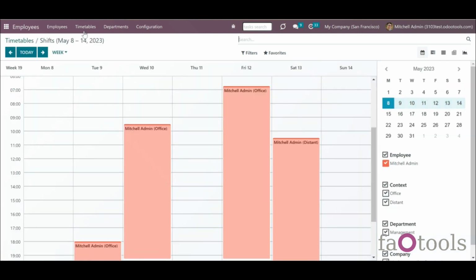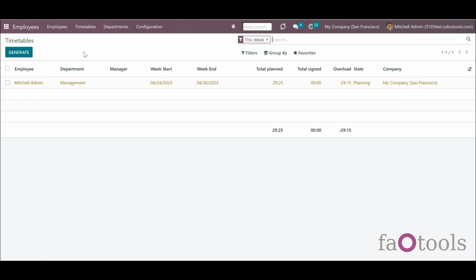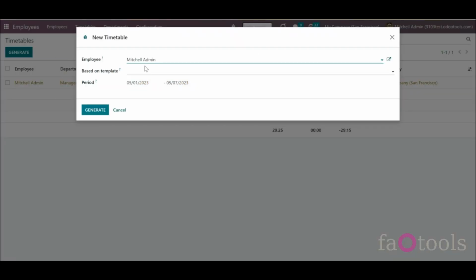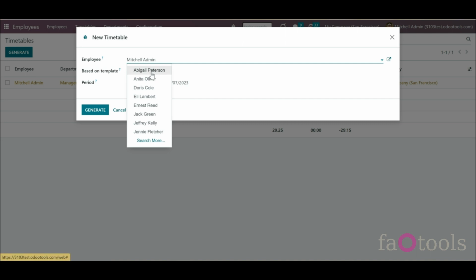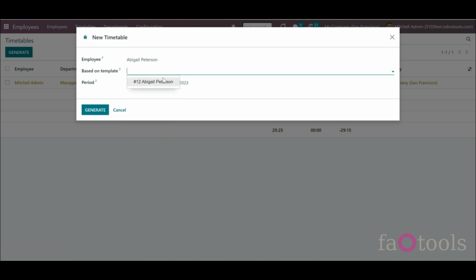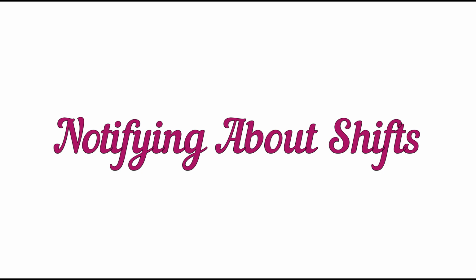Managers can also generate shifts for an employee based on a template. The process is similar to generating shifts for oneself, but they also should choose the related employee in the field Employee. As they choose a template, only the templates related to the currently chosen employee are shown. This way, only the relevant options are shown.